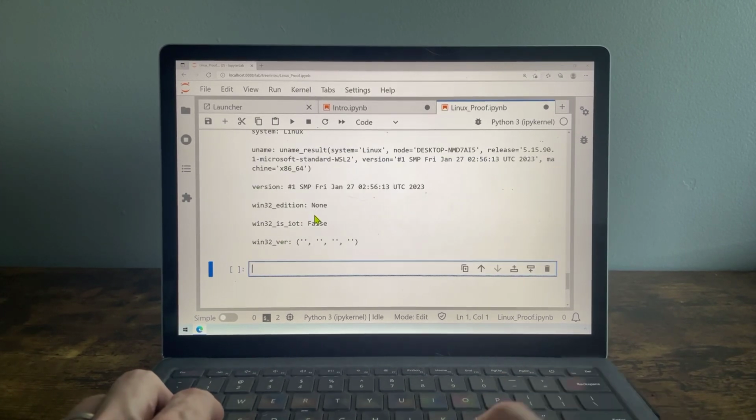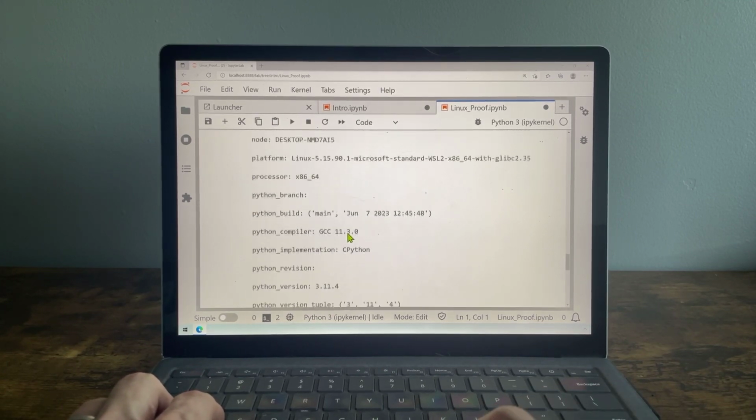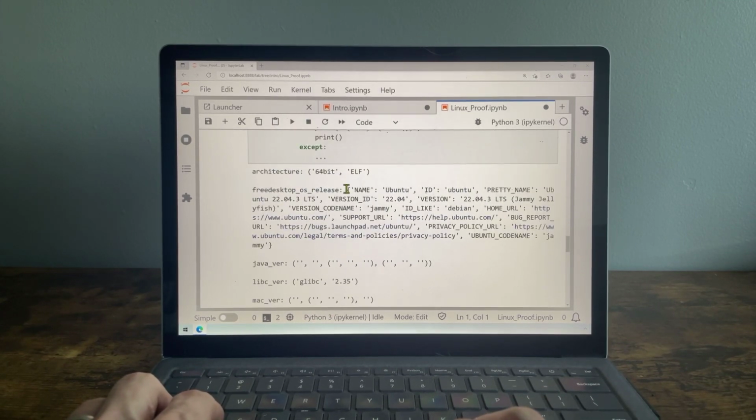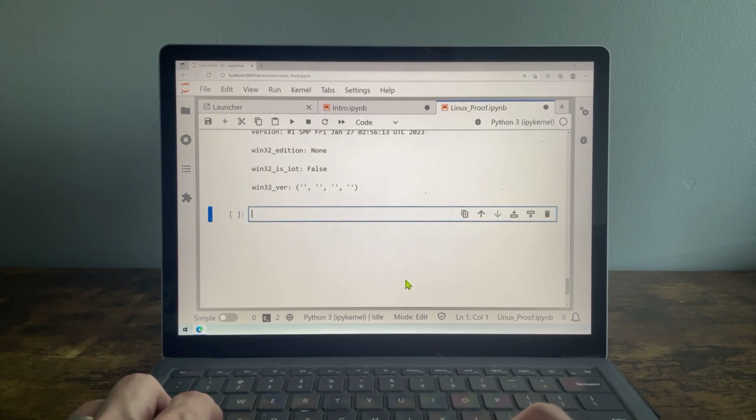And this is a fun one here because somewhere in there it tells you all the Ubuntu stuff. There you go. You can see we're on Ubuntu 22.04. And so we're legitimately running a Linux version of Python.